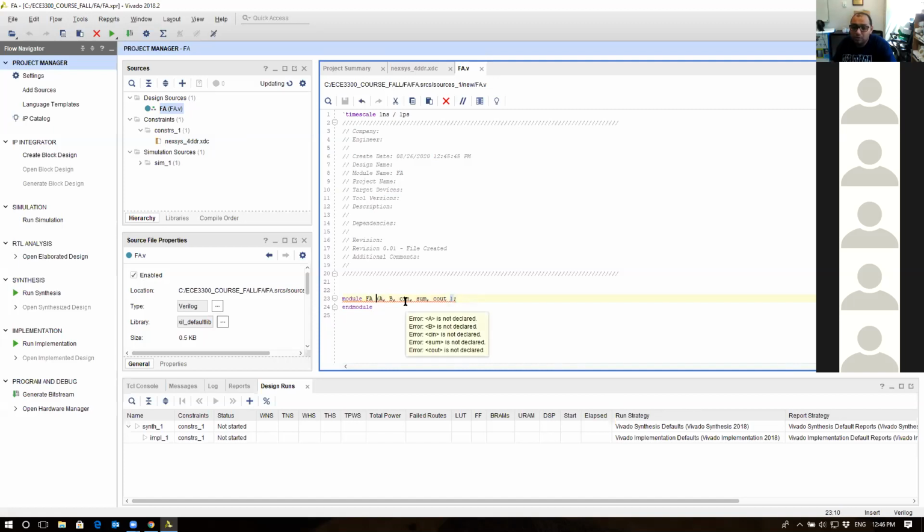Vivado, the newest Vivado, considers A and B and Cout as not declared. Why? Because in the newest version of Verilog, you have to go inside the parentheses itself and define them. Okay? How? So A is what? Input. B is what? Input. Cin is what? Input. Sum is what? Output. Carry out is what? Output.